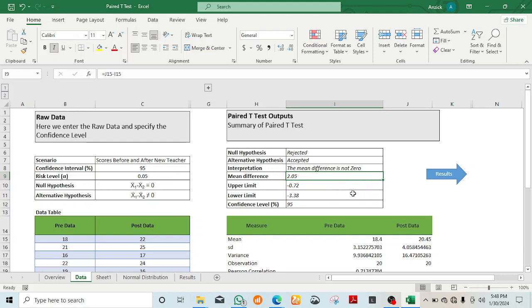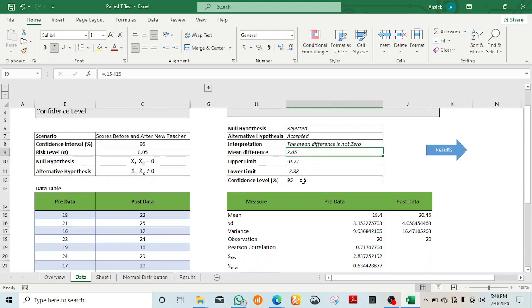So what this means is there has been an improvement when the new teacher comes in. Basically, a positive value means that there has been an improvement, by 2.05 points on average. If you look at it, you can see here that the pre-data is 18 for one particular student, and after the new teacher comes in, the points went up to 22.